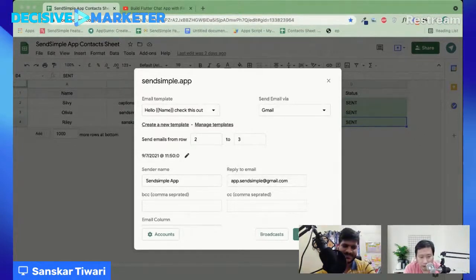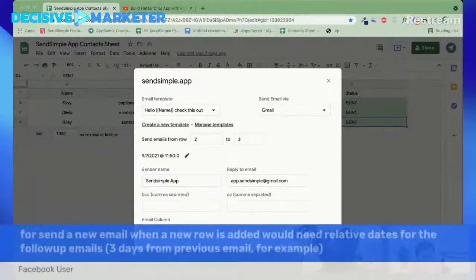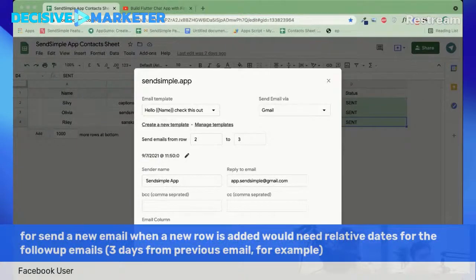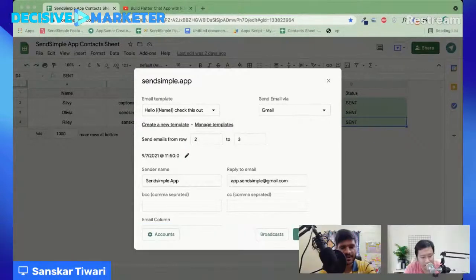Okay. And then when would that be added again? About 3 weeks from now, you're saying? Yeah, most probably. Okay. And then we have another question here: for send a new email when a new row is added, we need relative dates for the follow up emails, right? I think that's pretty much the same question. Okay, I don't see any more questions, so I'm going to wrap this up.